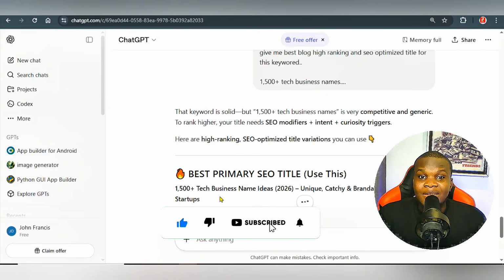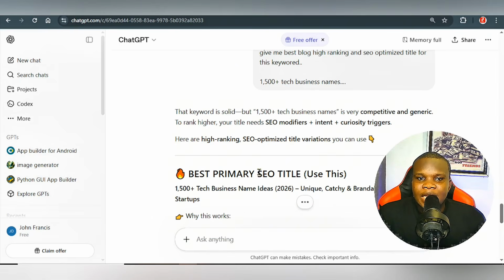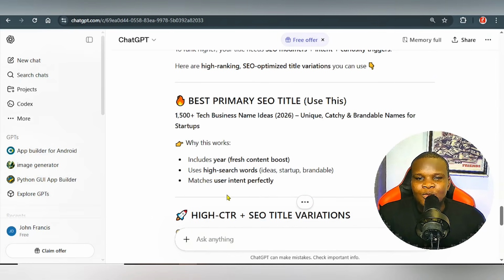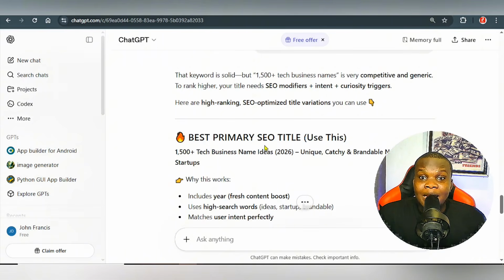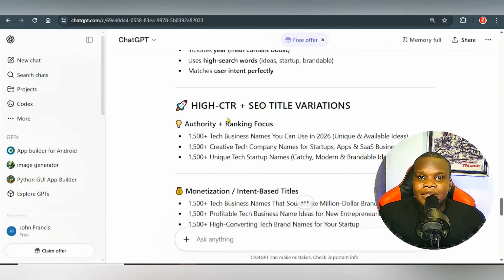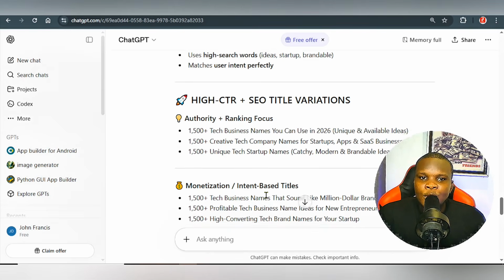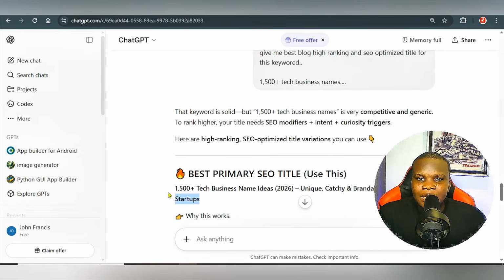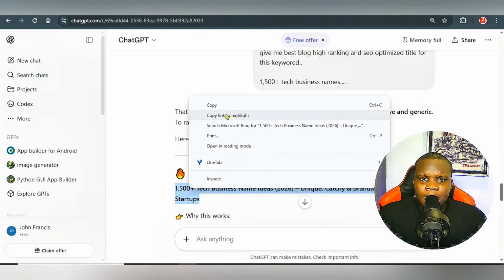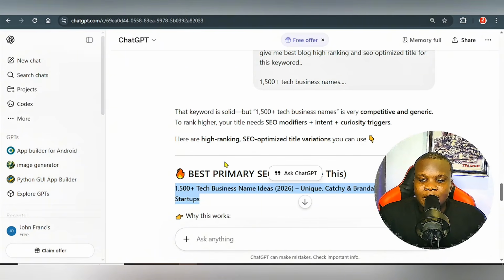Okay, you can see 1500 tech business name ideas 2026, unique, catchy and brandable names for startups. Okay, why it works, it's giving us the reason why it works. This one right here is primarily the SEO title. Okay, so this one is a high CTR SEO title variation. We have 500 tech business names to use in 2026, or unique and available ideas. Okay, so we have a lot of stuff going on right here. Select this.